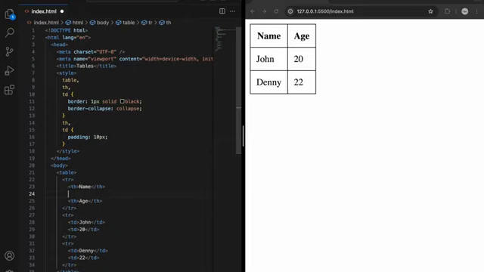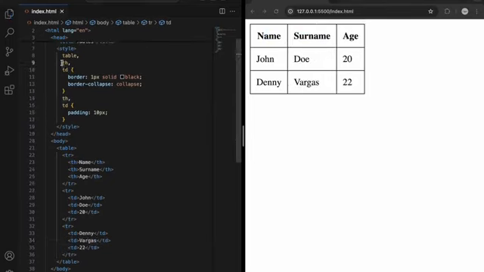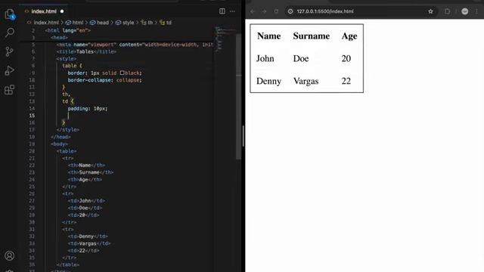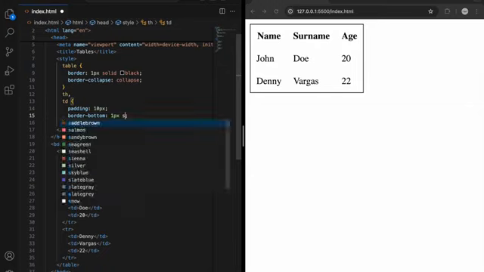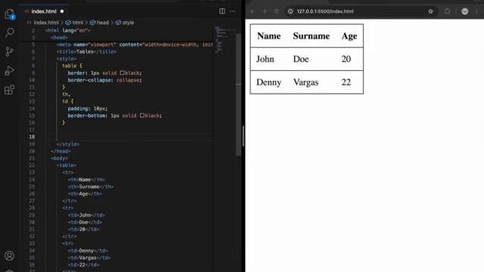So let me add one more item here, th, surname. And let's do John Doe and Vargas. So now we have 3 items. So basically we can remove this border here like this. We can give border-bottom for th and td tags. Now we have border-bottom, and we can also style our rows with the tr tag.